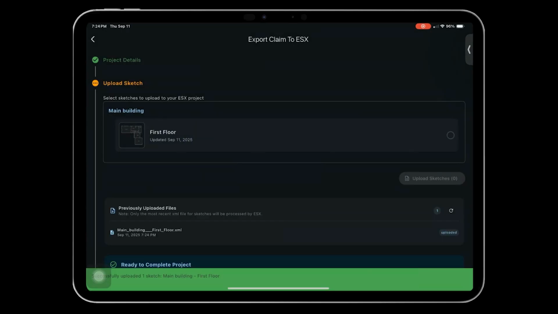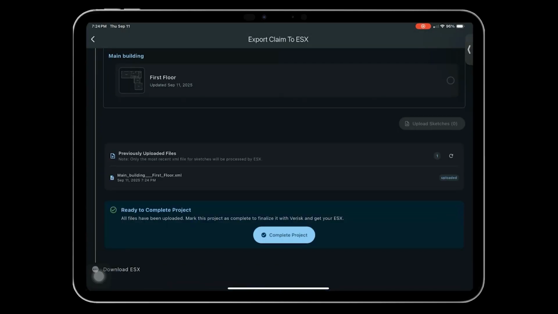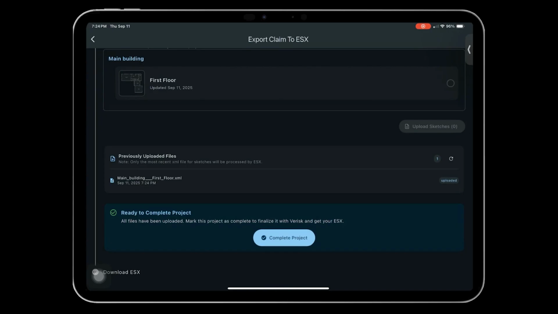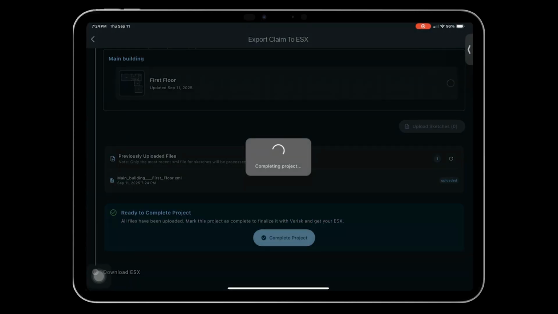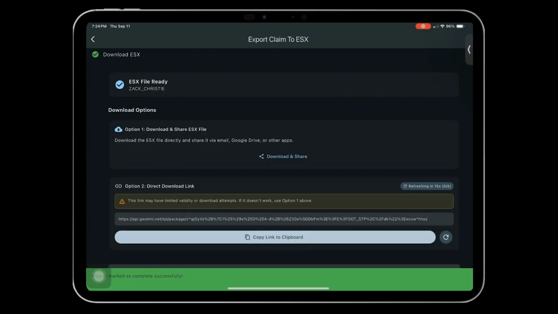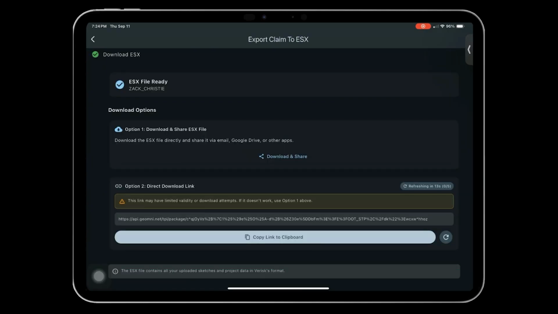Okay, notice green, sketch 1 successfully uploaded. Now all I got to do is complete the project. So what it's doing right now is it's building your whole entire ESX. It's adding everything from your claim data and building your ESX file. Now it's done. I've already created an ESX.